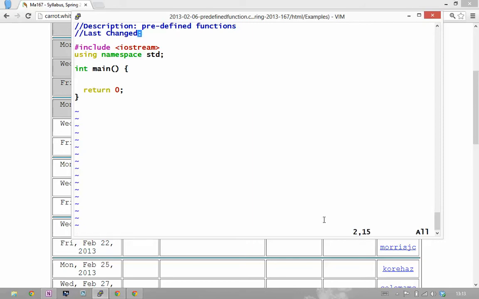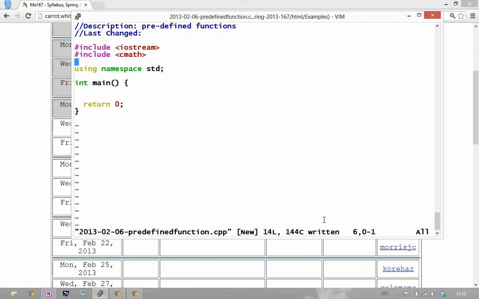There are lots of situations where you might use predefined functions. Unfortunately, there aren't many available to us at this moment in time. So what I'm going to focus on is similar to what the book focuses on. I'm going to look at some of the math functions that are loaded by including CMath at the top.